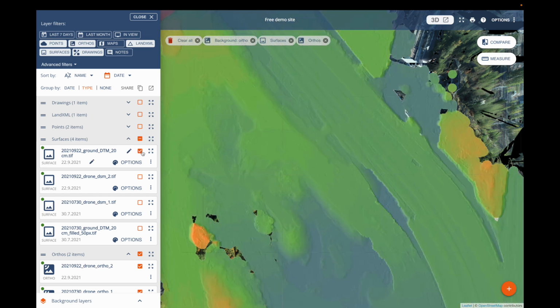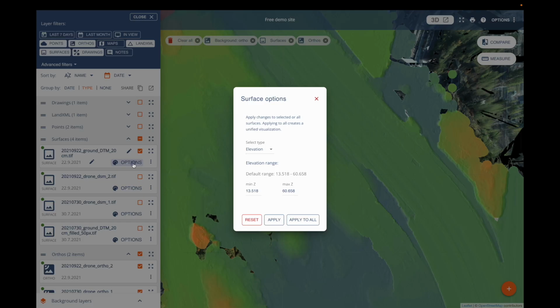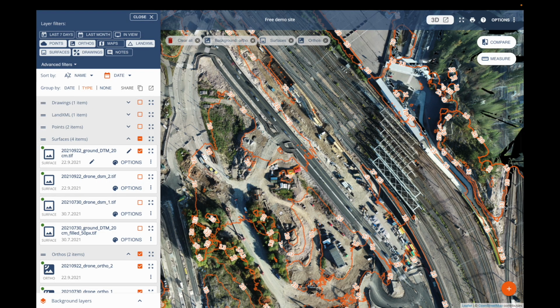I can view the surfaces with height coloring, or I can use contour lines. The min and max values can be applied to all layers for easier comparison, and these settings are also shared with share links that we'll be covering later.